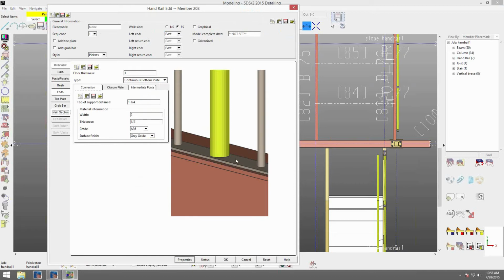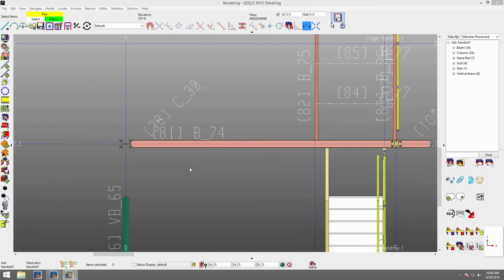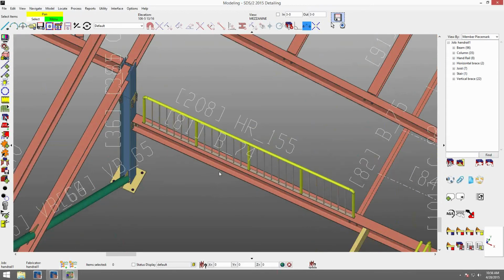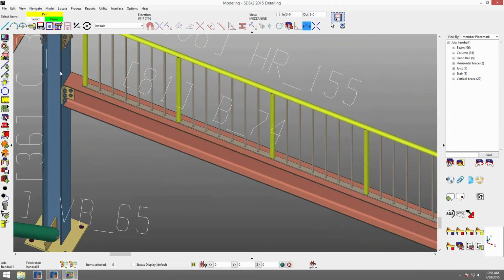So here we're going to have that continuous bottom plate. The top of support distance, I want that to go right flush with the points that I pick, so I don't need a top of support distance. And then the material information, so this will be the width, the thickness of that plate, the grade, and the surface finish. If I go to my intermediate posts, nothing I need to change here because it's all going to be the same along. So if I click OK and reprocess, I have my pickets that I put in there, and I have my continuous bottom plate.